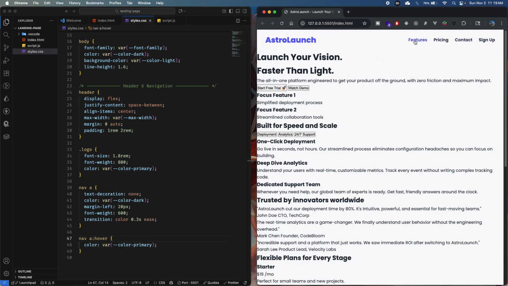So as you see, if I hover on each link, you will see that it changes to the primary color that we have here on the logo. Good.